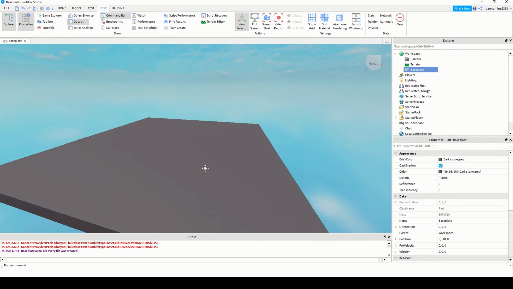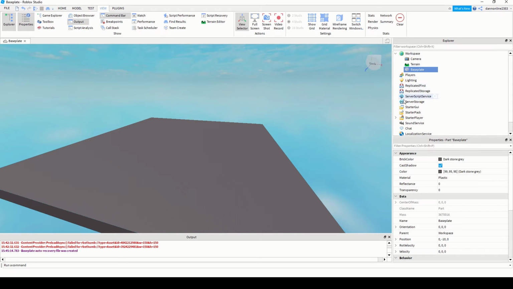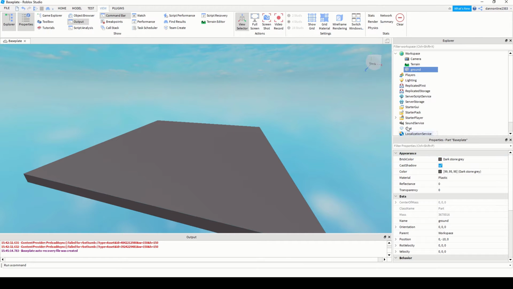So this is our baseplate. To rename a part, you just click on it once, and when you see a blinking cursor, that means you can edit or put whatever you want. Right now, I'm going to name it ground. Everything in your workspace, everything that you see here, has properties, and the Properties window will be useful.